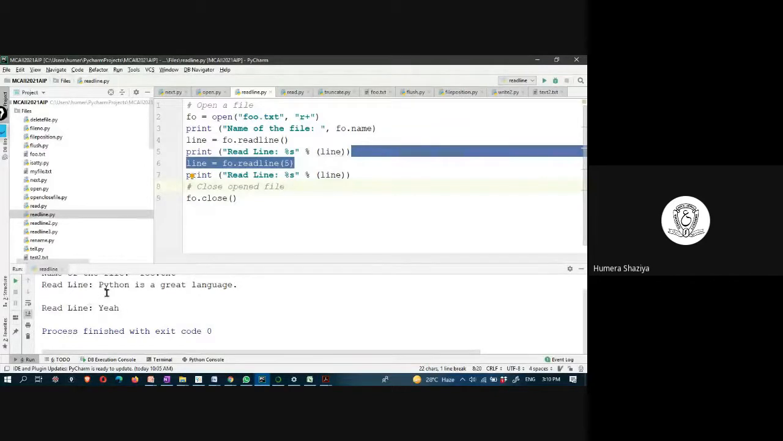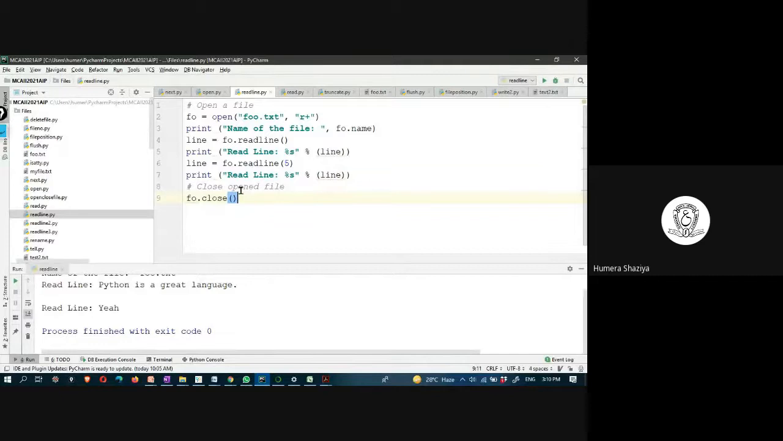Read line. First one is Python is a great language. Second one is just five characters that have been printed, yeah, and space, because here 5 is mentioned. If you don't mention anything, it prints the entire line. If you mention the count, the number of characters or the number of bytes, it returns a specified number of bytes. This is read line.